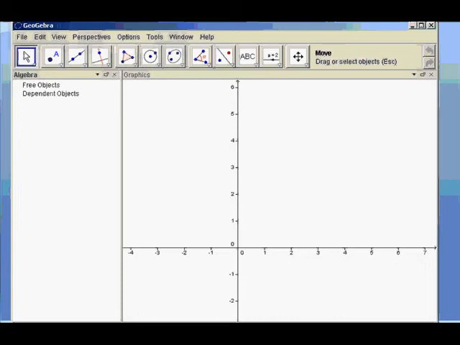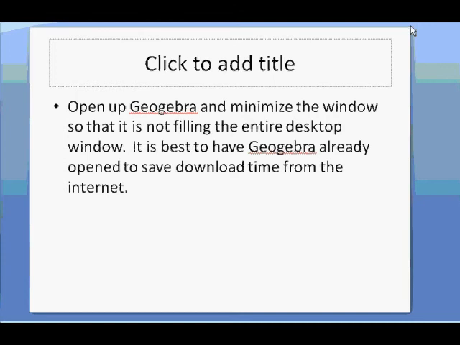We will get a lot better quality of our screencast if we use a small viewing window rather than using our entire desktop to record. So since I have GeoGebra opened, I'm going to go ahead and minimize that for a second. And I'm going to go ahead and open up my Camtasia Studio software.